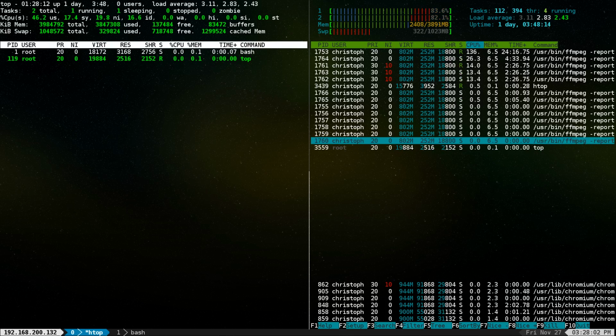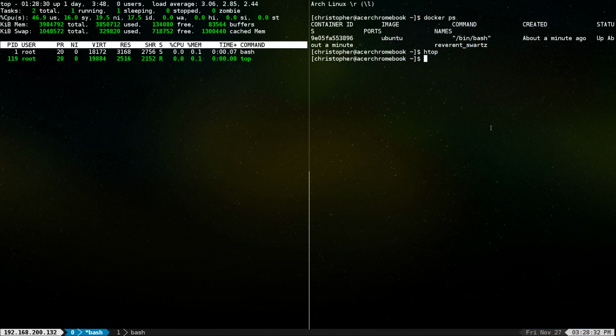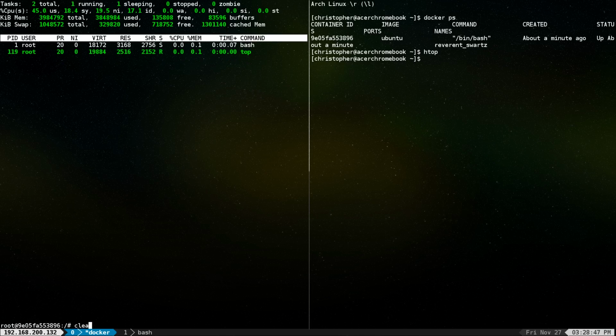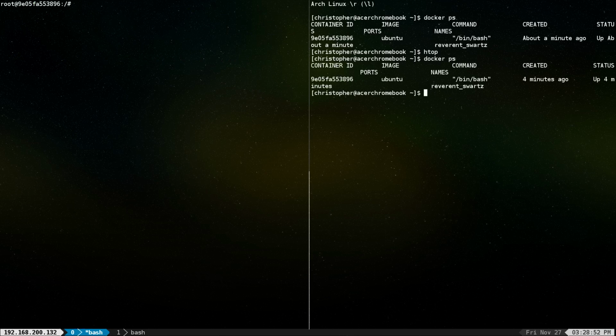And that is because it's not a virtual machine. The process is actually running on my host computer. It's just isolated within the container. So the host system can see what the container is doing, but the container doesn't know it's in a container. It cannot see the host. All right. So again, docker ps.